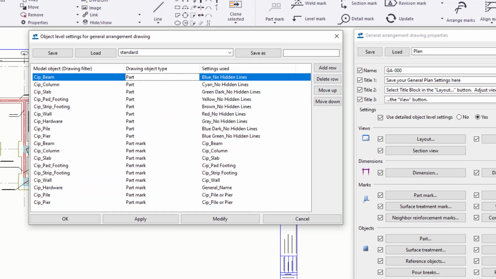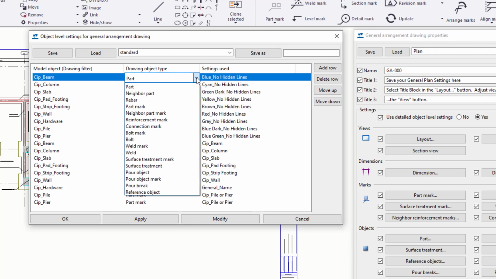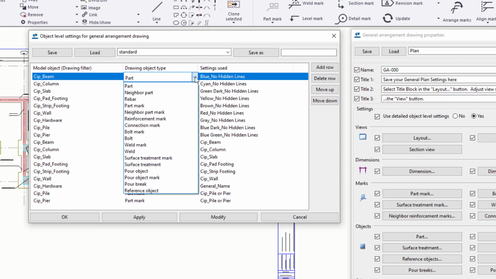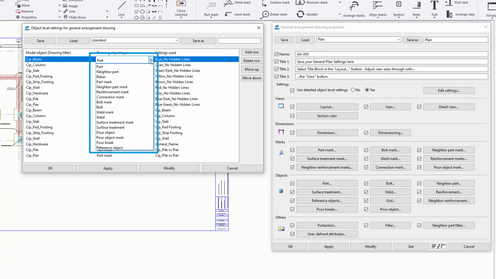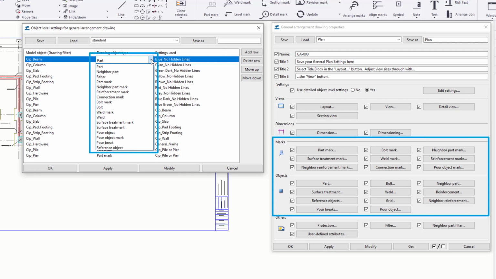The object type gives us a variety of options, but they break down into two main categories: object types and mark types. Aside from that, you can see that they are specific to various object types, so that you can specify a part or part mark, reinforcement or reinforcement mark, and so on. These options all correlate to the setting buttons in the Marks and Objects sections of the General Arrangement drawing properties, and these are where you will specify those settings.